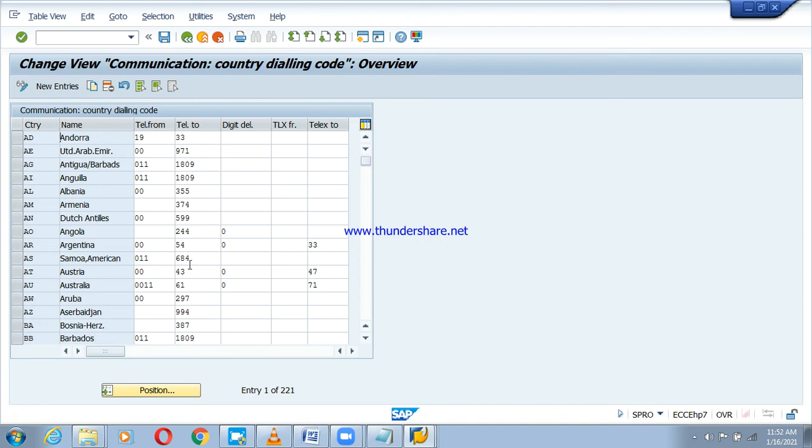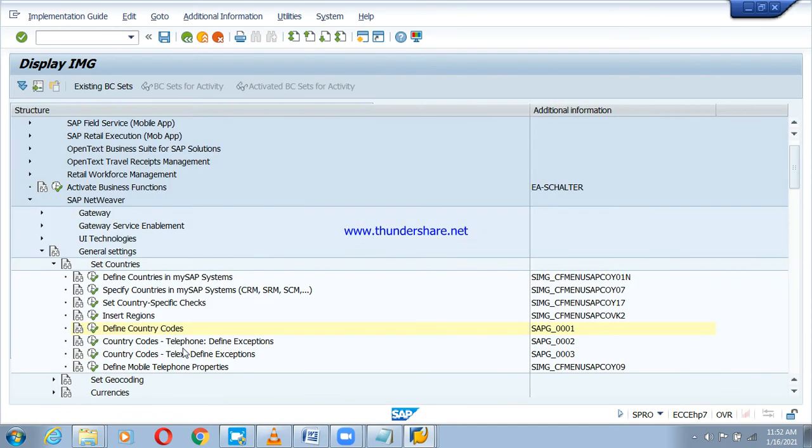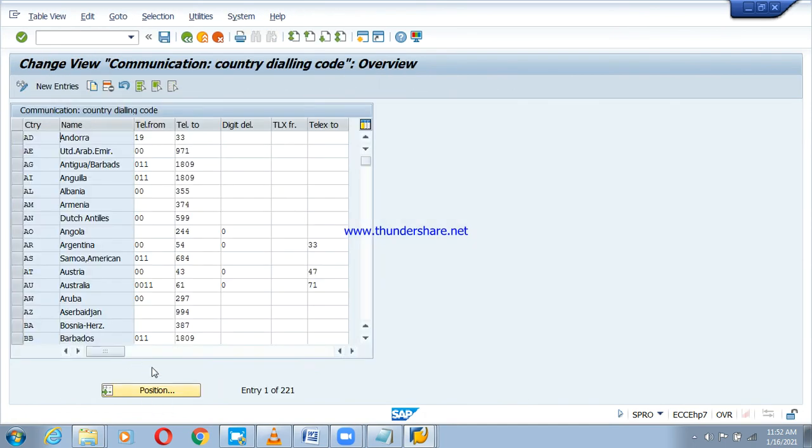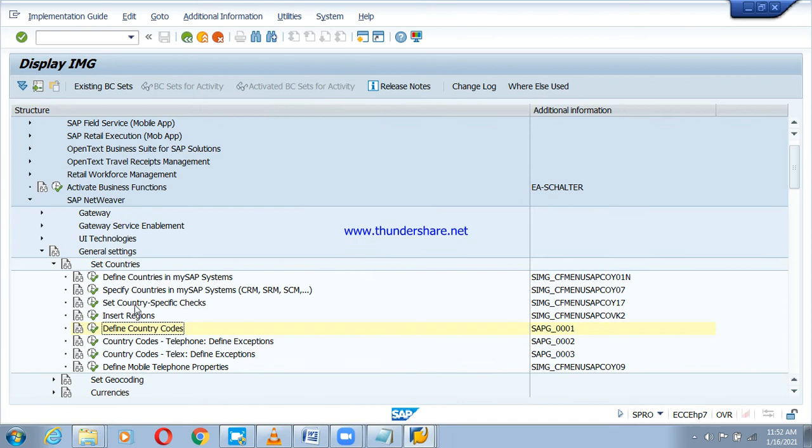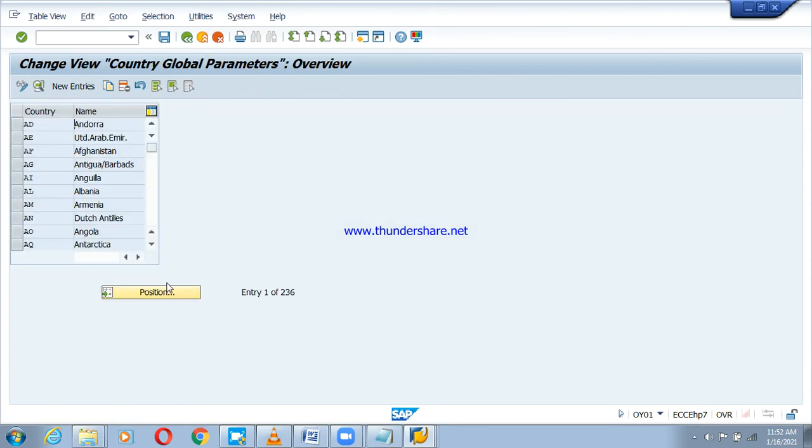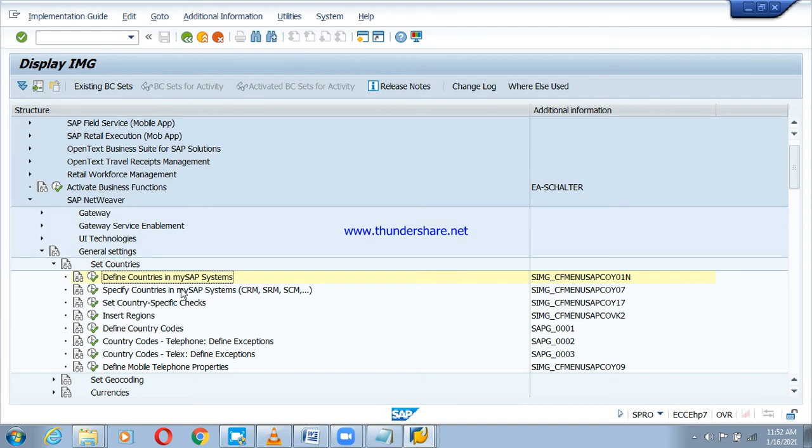Telephone number means the country code. In India we are using 91, right? So I need to mention that one. I'll show that one also. Not this one, country specific. Okay, this is how we are going to define countries in the SAP system. OY01.